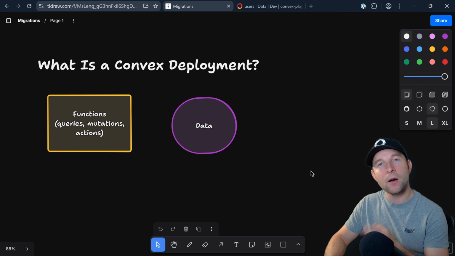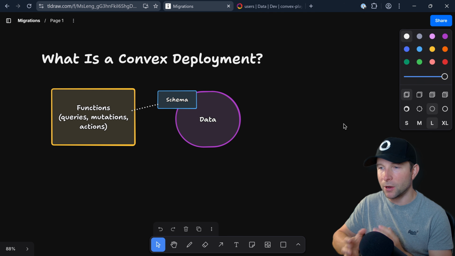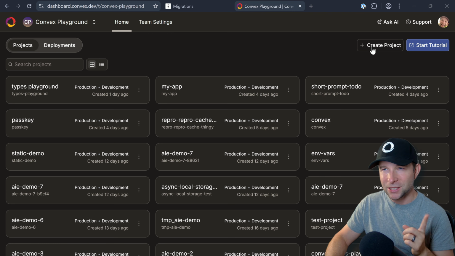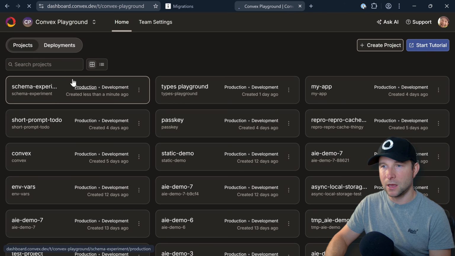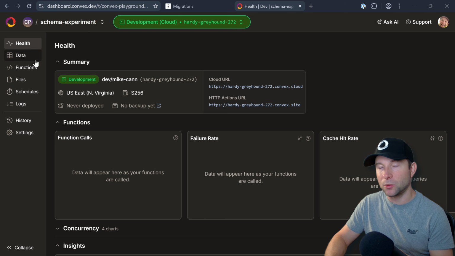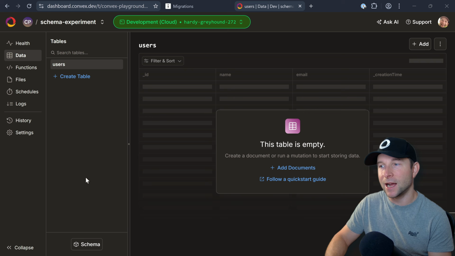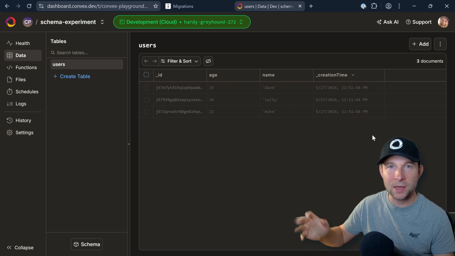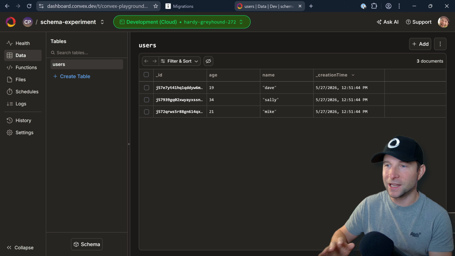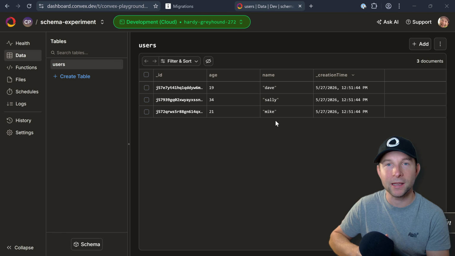Now, every Convex table has a schema that defines the shape of your data. And by the way, did you know that you can choose not to explicitly define a schema? Yeah, so if you open up the Convex dashboard and just create a new project, then you can go to the data tab and then just create a table and then insert some data of any shape into it. And obviously at this point, we haven't actually defined a schema in code. We haven't uploaded any functions or anything yet.